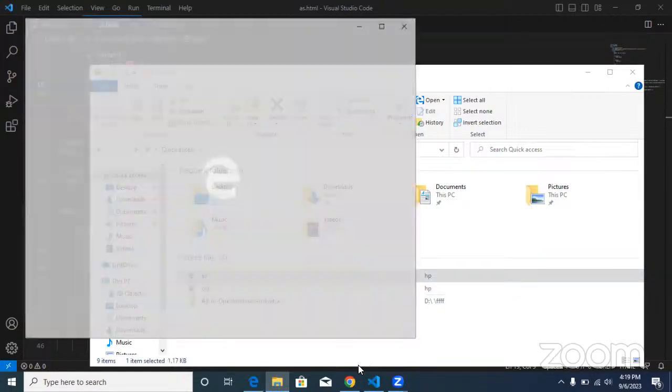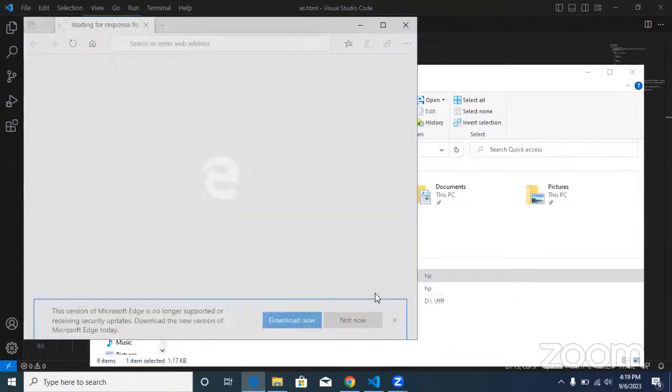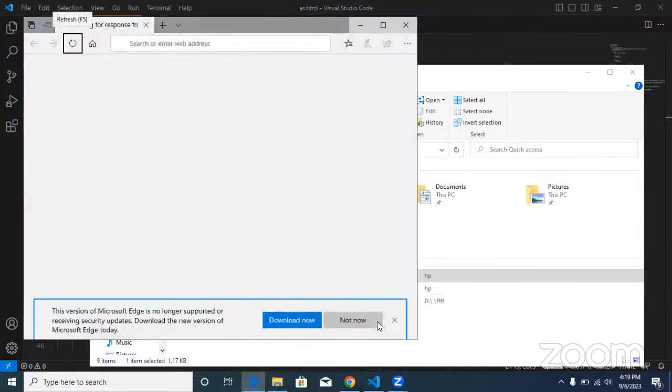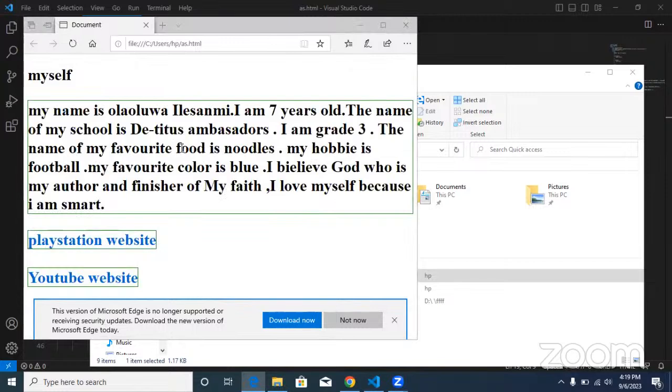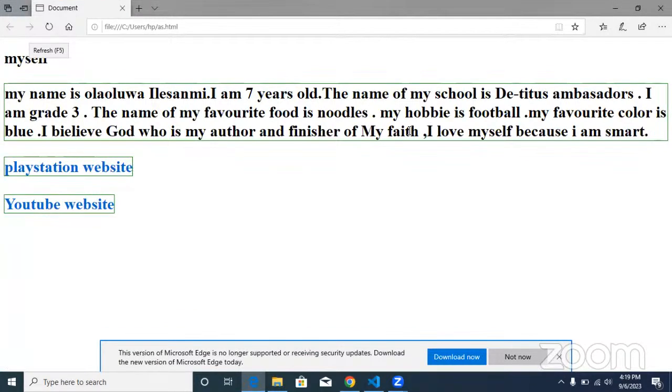Is somebody helping you, Ola? Okay. Yes, I'm helping you. Okay, so I can see the borders around it. All right, thank you. You can stop sharing now.